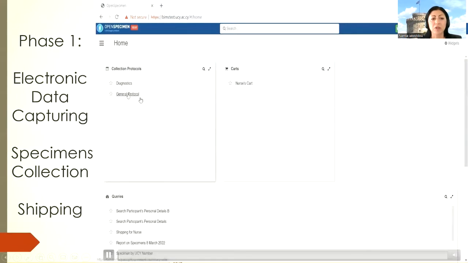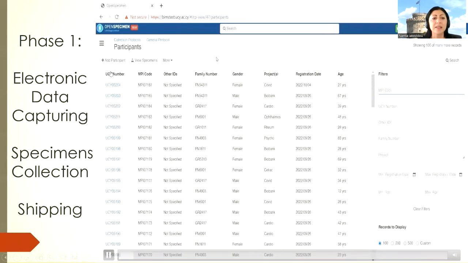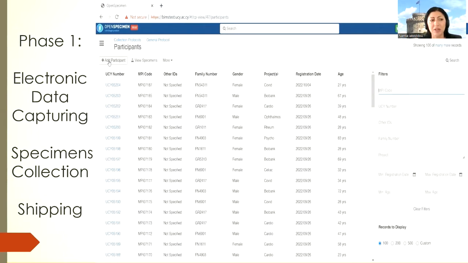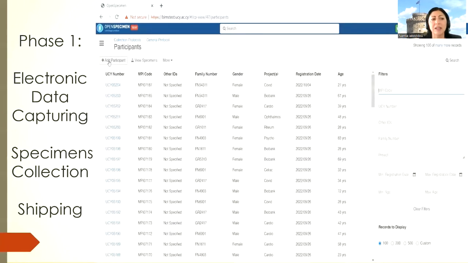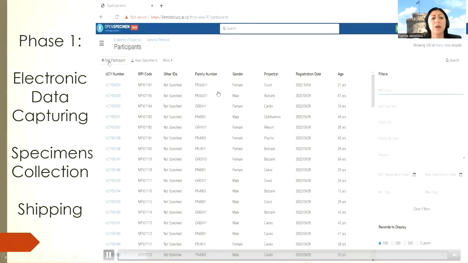This is the homepage of OpenSpecimen. You can see here the 2 collection protocols that I mentioned earlier. This is our ID management policy. We're using 2 separate unique IDs. One is being used for internal purposes only, and the other one is being disseminated to external collaborators and labs. We also have the family ID number, which is used to cluster participants together that belong to the same families. And finally, the other IDs field includes any other possible ID that the donor might have, apart from the other 3.